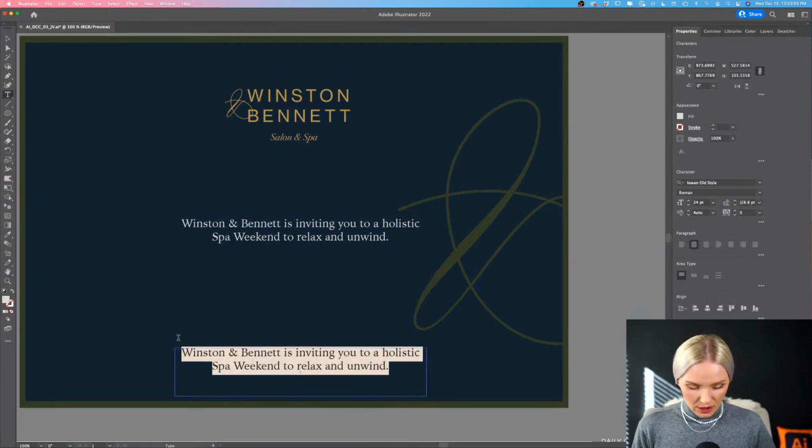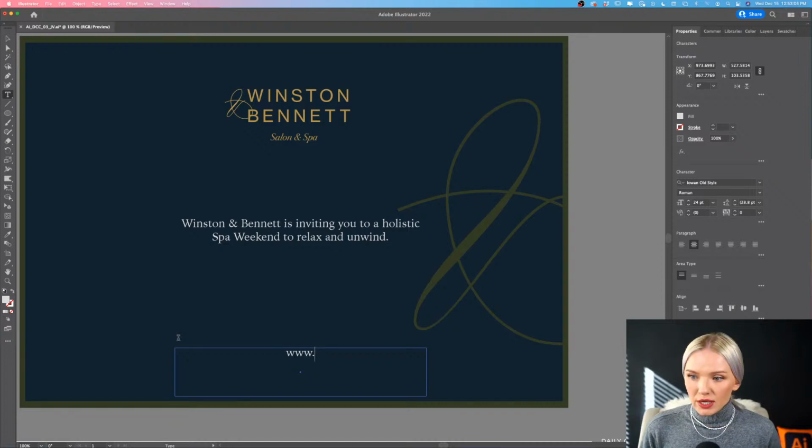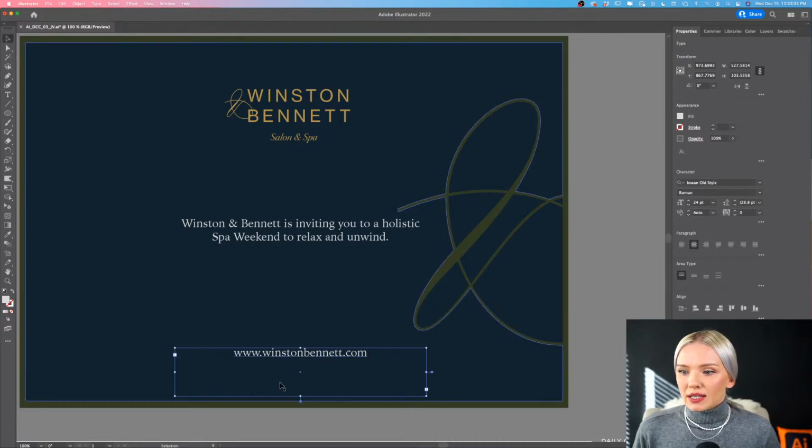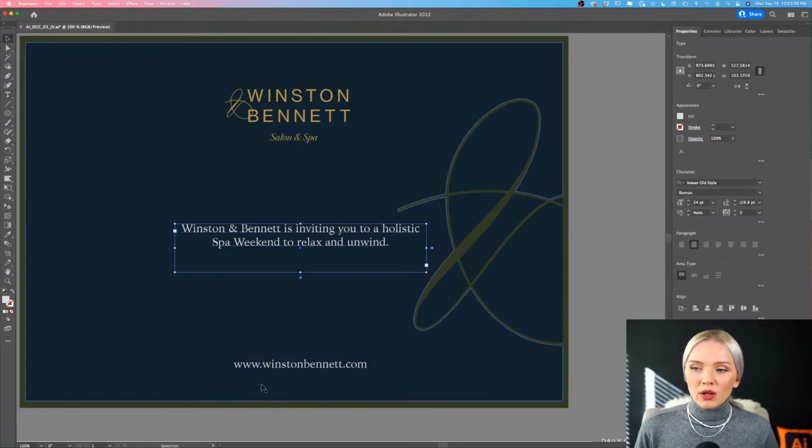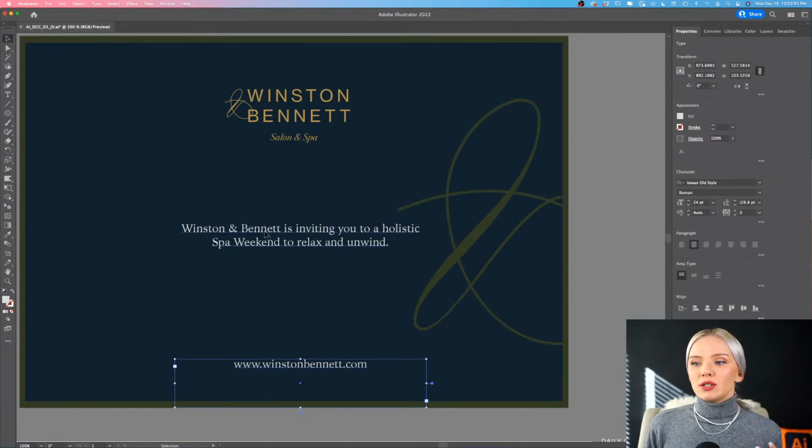And then we're going to put, let's say, a website, right? Because there needs to be a call to action. Each flyer will have to have a call to action, and it's either maybe a phone number or an email address, or anywhere you can book the session. So yeah, that information is very crucial, because otherwise this flyer does not make any sense. So www.winstonbennett.com. Now we can make this, of course, a slightly smaller size, because we want everybody to concentrate on this information.